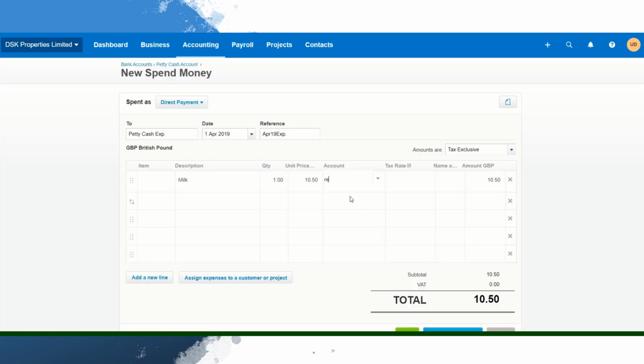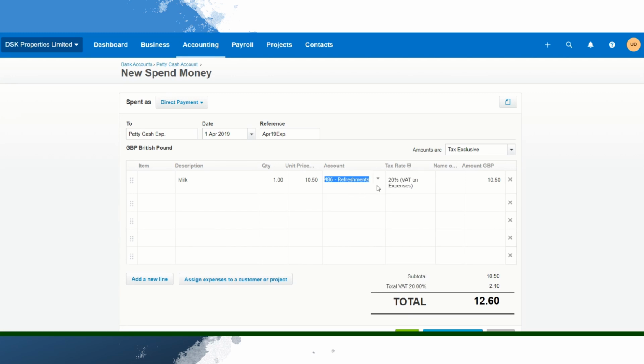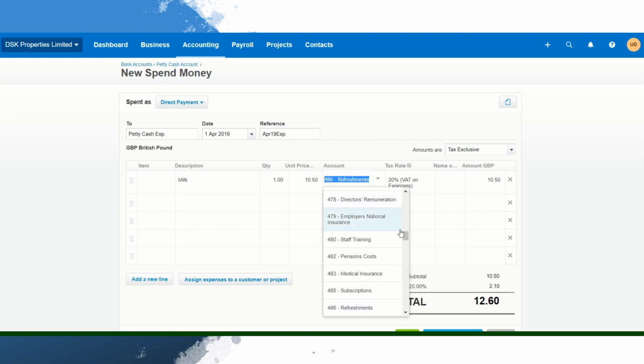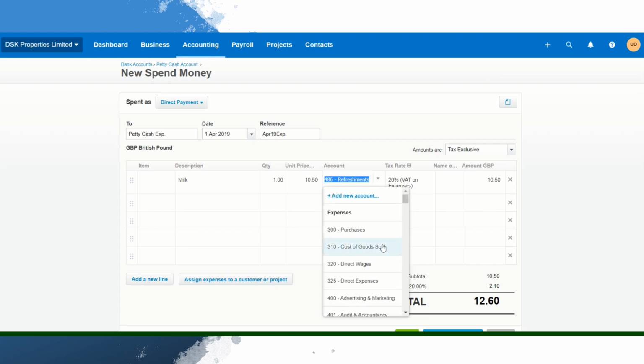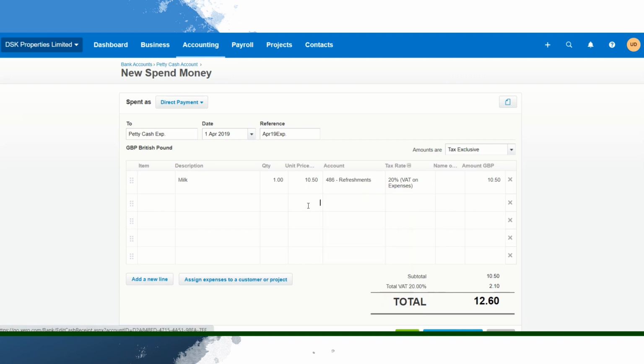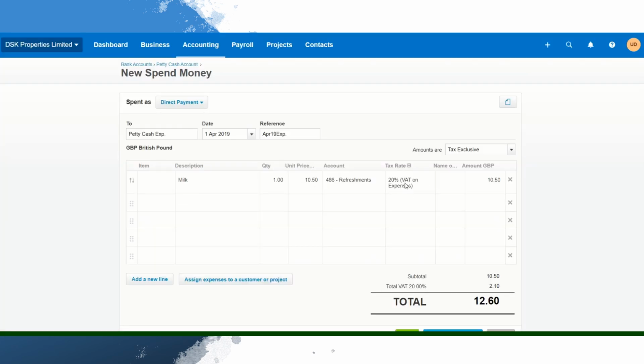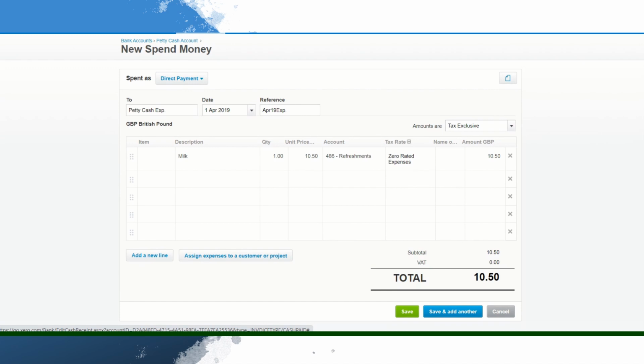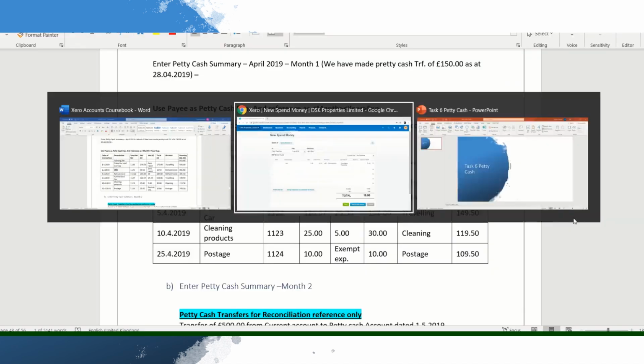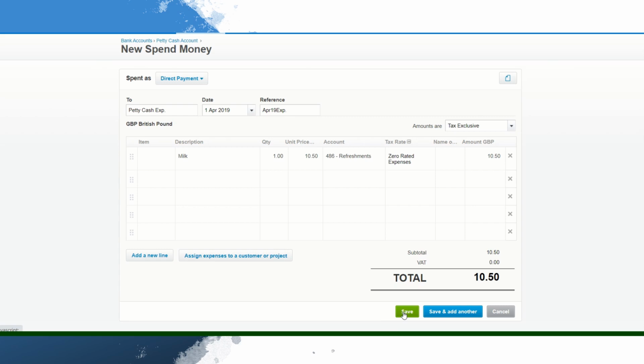The account is refreshment. If the account is not already created in Xero, you can just add it on the same page. You don't have to leave the screen. You can just go here, add new account, and then select the code which is not already used. Refreshment, and it's again zero rated because it's a food item. And that's done. Again, if you have the receipt, you can attach it here by scanning or taking a photo. And £10.50, 1st of April 2019, it's been entered. Save.